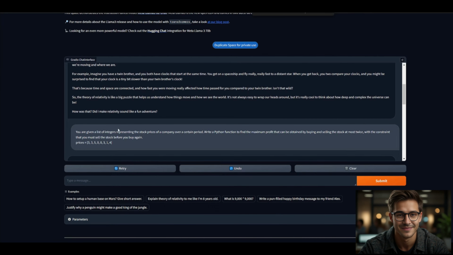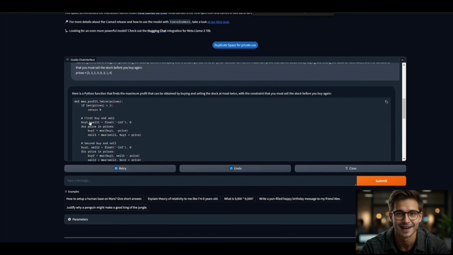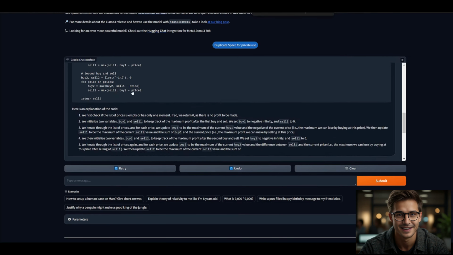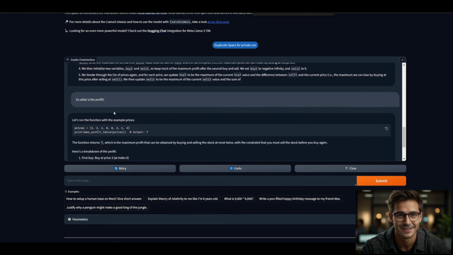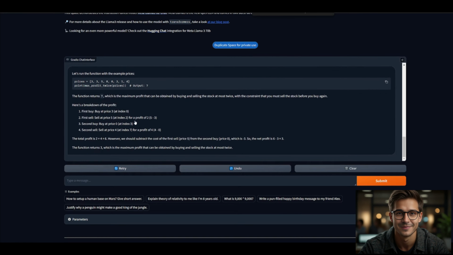I gave it the prices, and in this case, it explains step by step how it got this answer. Basically, the maximum profit that can be obtained is 6, and it states that the maximum profit is going to be 6. However, the function returns 3, which is true because the profit is 3 after you sell it on day 8 when the price is $4. And this is where the profit equals a total of $3.